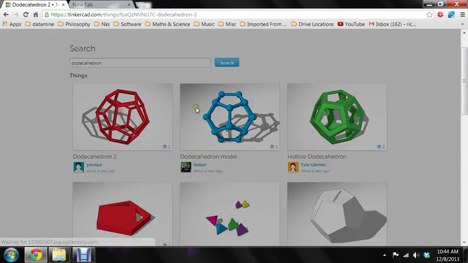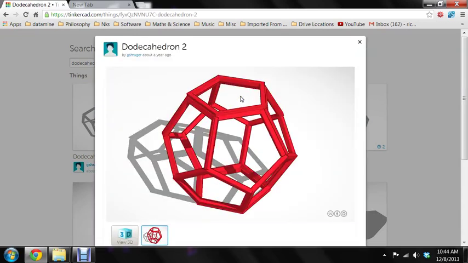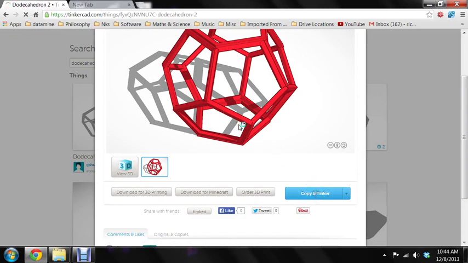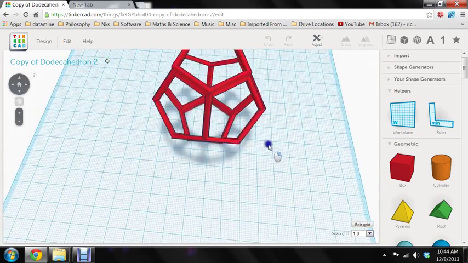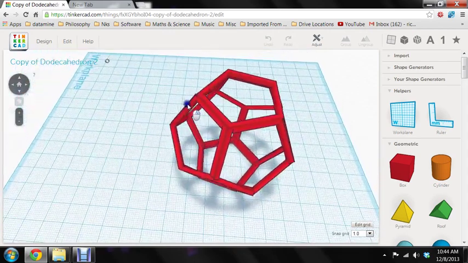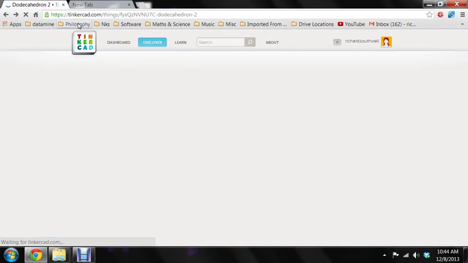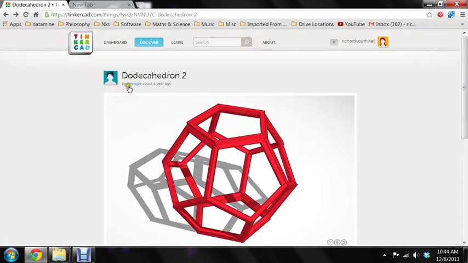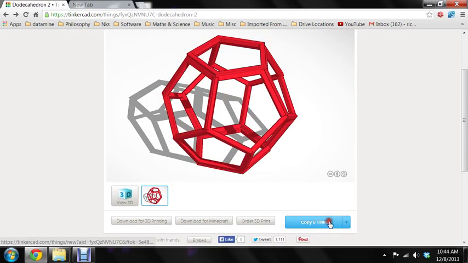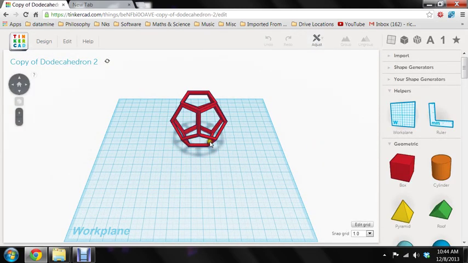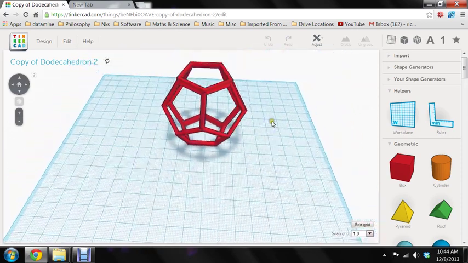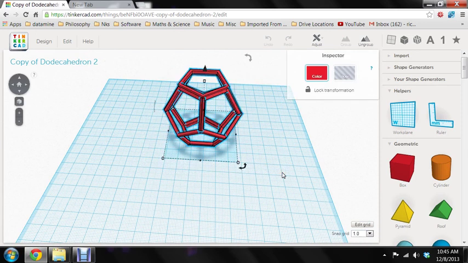So let's just grab this one and we just click copy and tinker. And now here we go. This is our thing now. We can play with it. So I also pay homage to the designer. So let's just go back. So this was designed by gshrager. Okay. Anyway, so we're going to copy this and tinker it. And this is because of the kind of license which is involved in Tinkercad that you're legally allowed to do this.